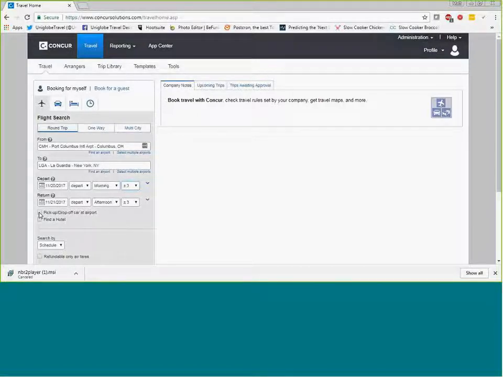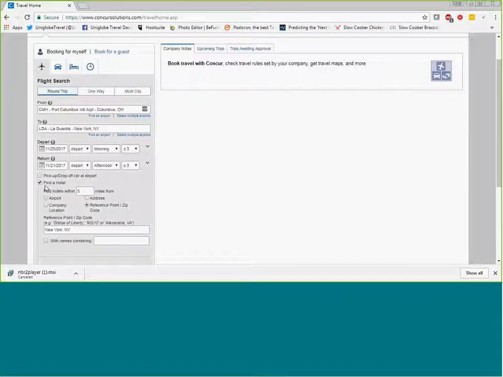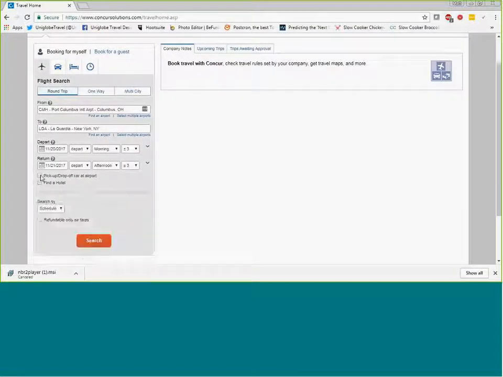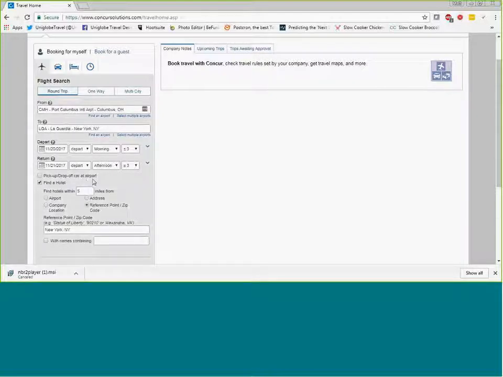Here, if you click on this button, Concur will then automatically know you are looking for a rental car. And same goes for find a hotel. It will then trigger Concur to know that you need to look for hotels as well. I'm only going to pick one because I'll go in at the end and show you how to add one of these to your reservation. So we'll just go with the hotel.